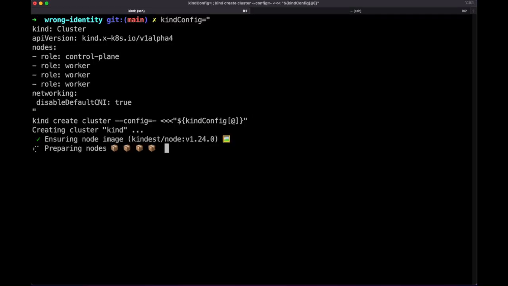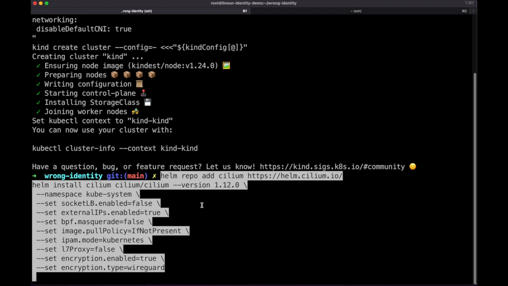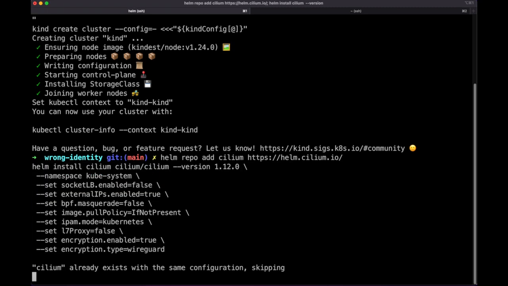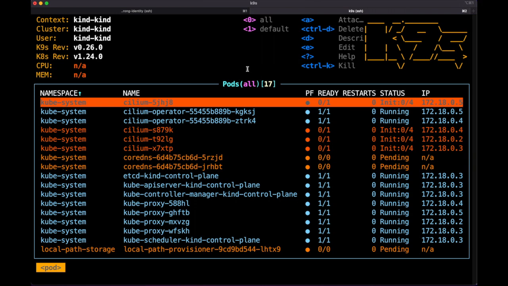I'm standing up a Kubernetes kind cluster on my virtual machine with 3 worker VMs. Per Cilium's documentation, I disabled the default CNI so that I could use Cilium. Now I'm using Helm to install Cilium 1.12. Notice I've enabled encryption with WireGuard. Opening up K9s to see my Cilium pods. It's coming up.